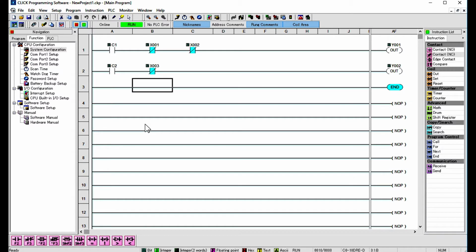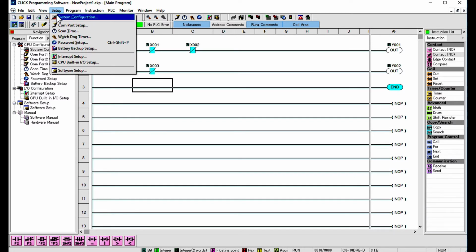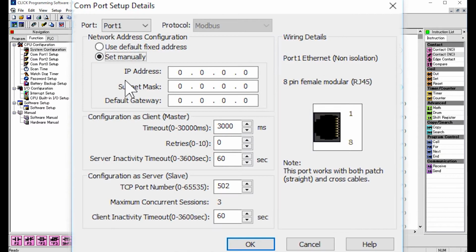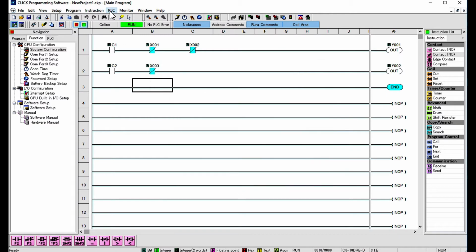Now, let's set up the Click IP address locally for the first time. So go to Setup and then COM port Setup. Enter in the IP address as we discussed before. Now send the project to your PLC.